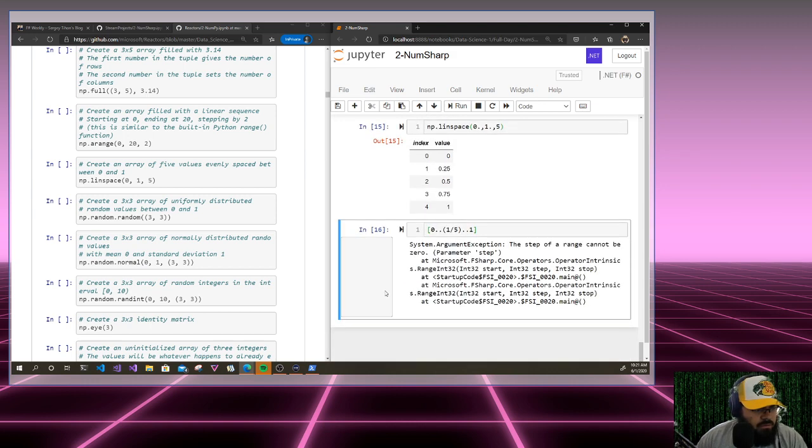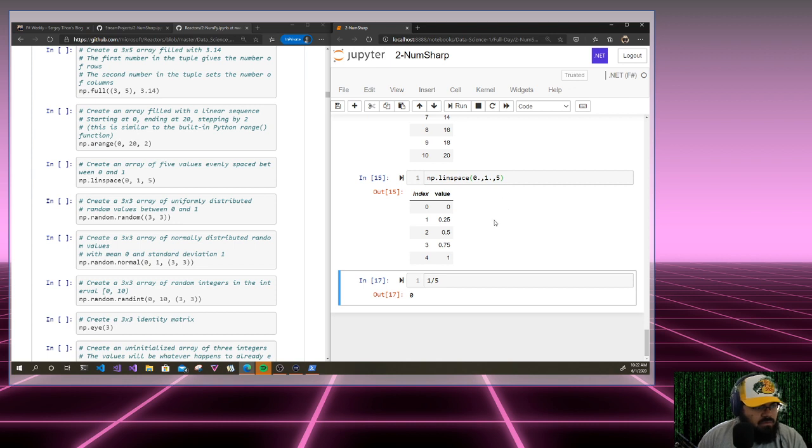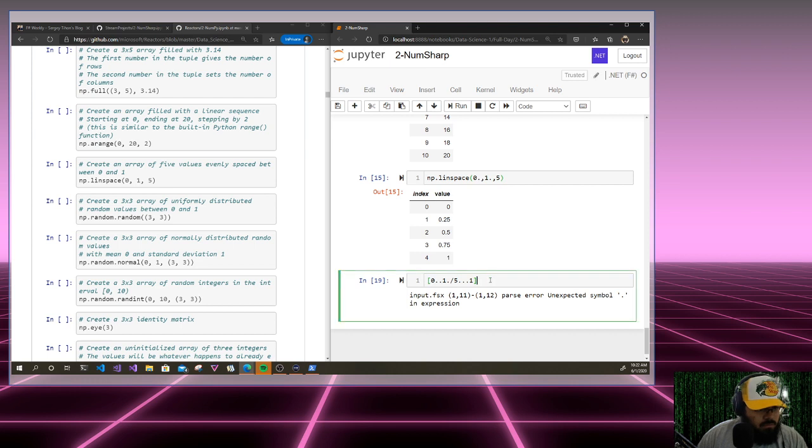Okay. The step range cannot be 0. Let's see. Oh crap, no, that's not what I was trying to do. One divided by 5. Oh, that's why. It must have type float, but what if I did 0.0 and then this one was 1.0? Boom, there you go.